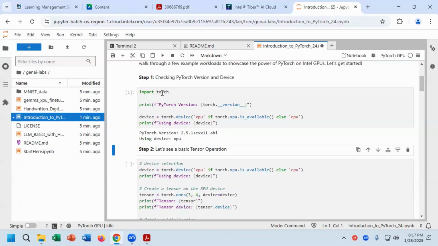So PyTorch is the library we use most often. And we first check the PyTorch version of it. And then we use this device function to check if Intel GPU is available, because when we launched this whole Jupyter Lab, we chose to connect to GPU.